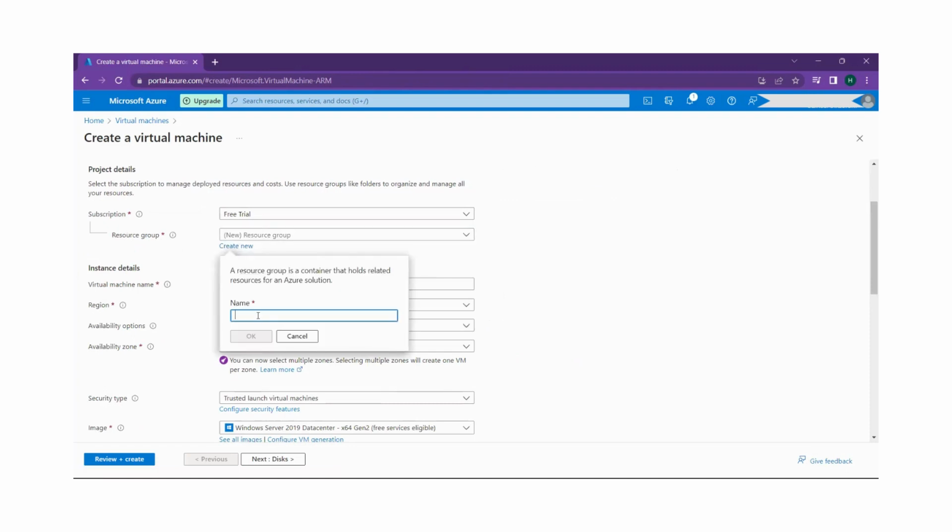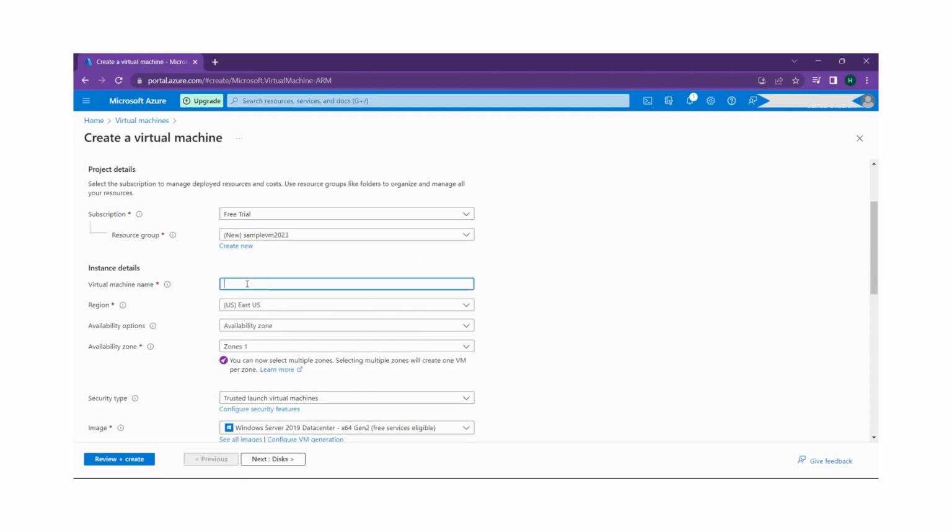I'm going to create it as sample VM 2023. If it is already duplicated, you will be getting a cross mark. But as it is a unique one, it's showing the green tick mark. Okay. Now please provide the virtual machine name.